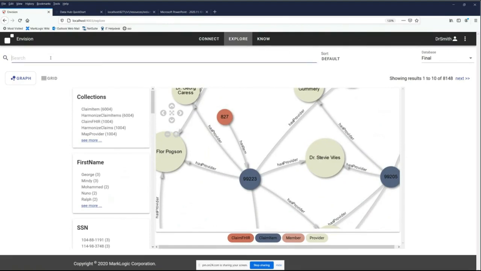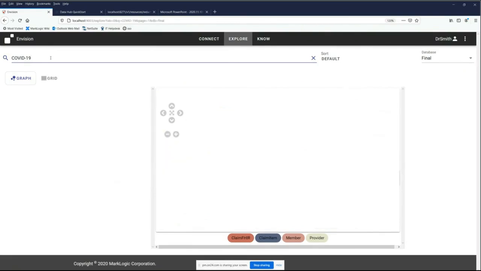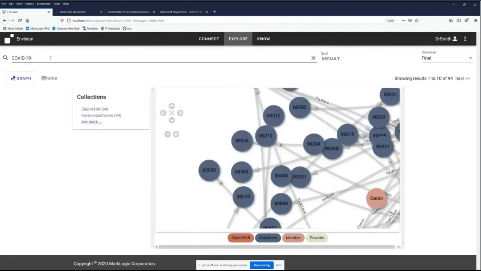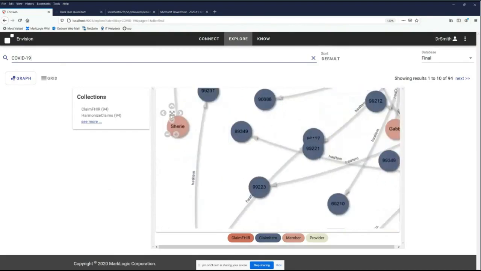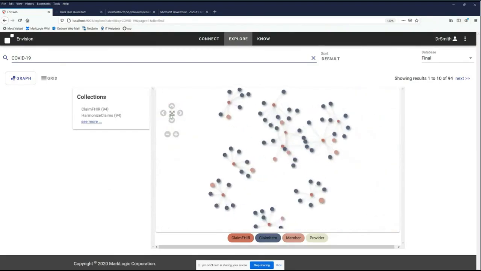How do I find something that's relevant and interesting? So let's find something about anything involving COVID-19. So I'm going to use MarkLogic's built-in search capabilities. I'm going to issue a search for COVID-19. And I'm going to close this map up just so that we can see the full picture.